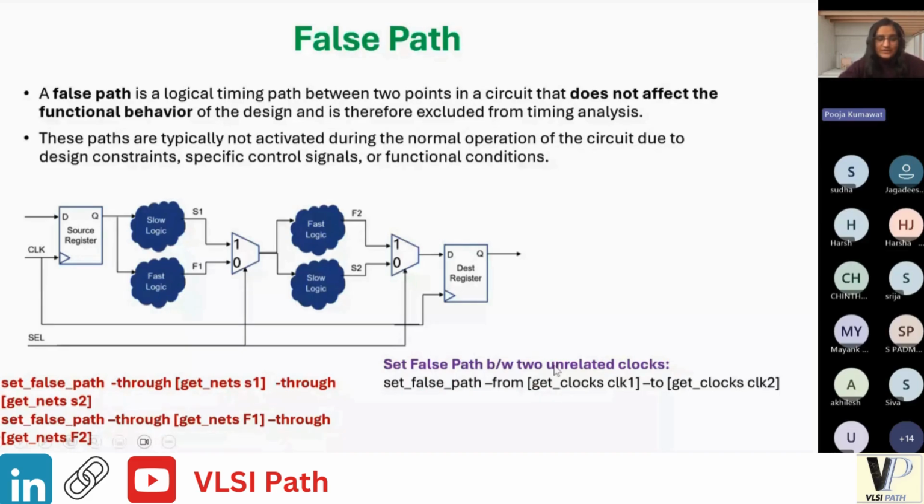If flop 1 is triggered by clock 1 and flop 2 is triggered by clock 2, we will define the false path between all the flops or circuits which are using clock 1 to all the circuits which are using clock 2. We do not have to do any optimization for those paths, right? So there we define it in this way. And for a false path between two flops, we use set_false_path from flip flop 1 to flip flop 2.